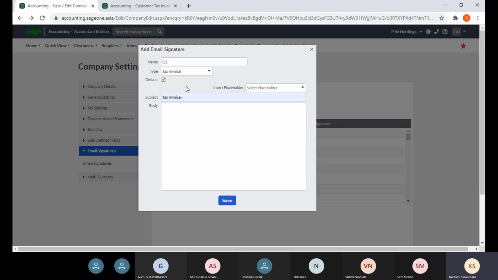Now for emails, for the tax invoice email subject, you can enter this tax invoice, and from here you can set the invoice number. Then when you are sending an email from the system, first the subject, tax invoice, will display, then that particular invoice number will display here. Okay, now this tax invoice field will remain, and for each and every tax invoice, the relevant tax invoice number will be selected from the system.